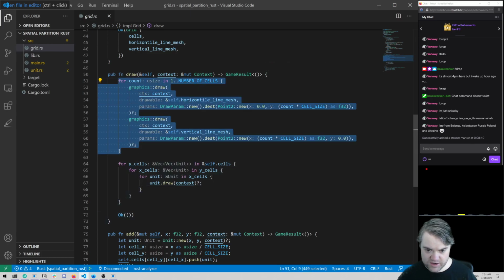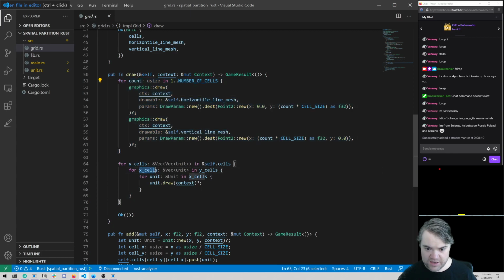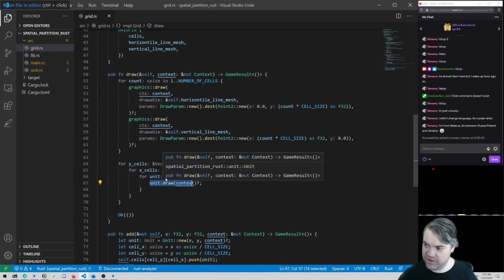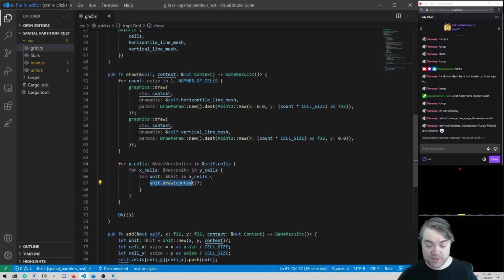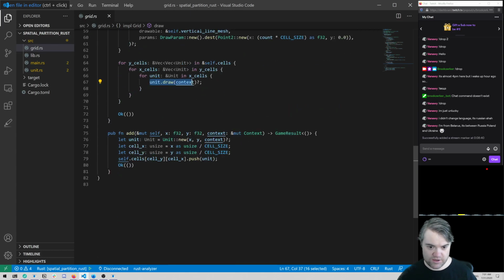And then here, okay, so for Y cells, for X cells, and then we want to draw these specific cells. We can do an update too, I suppose, which is gonna be very similar to this. So here's our add. Let's actually do an update. So public function update.